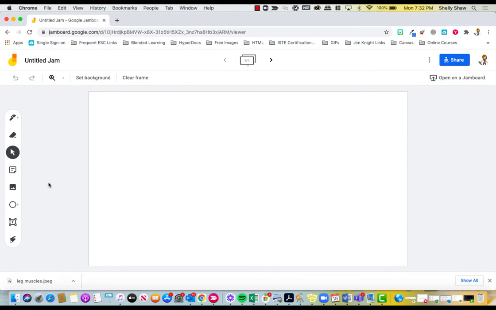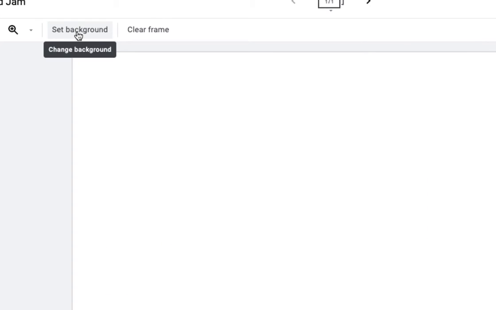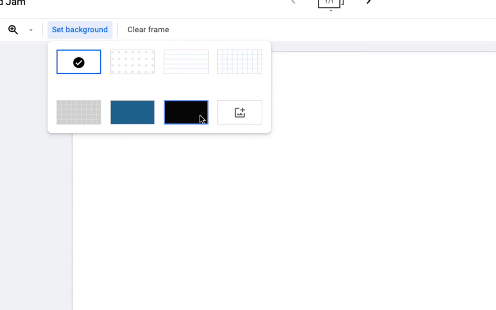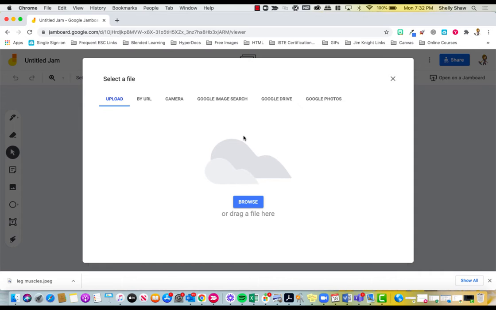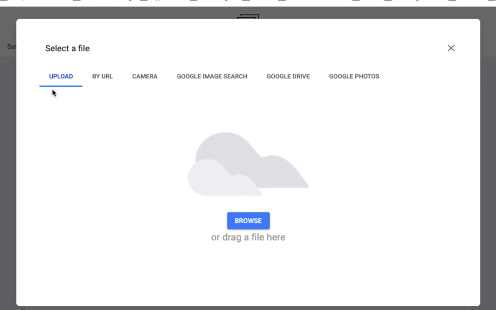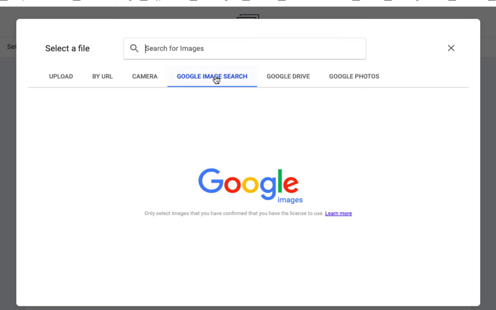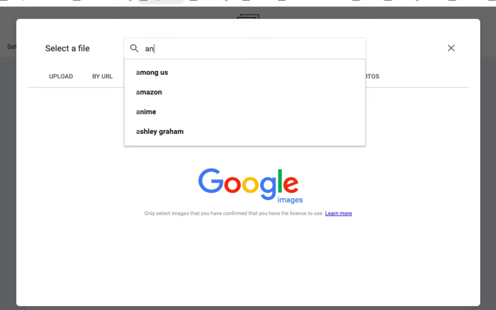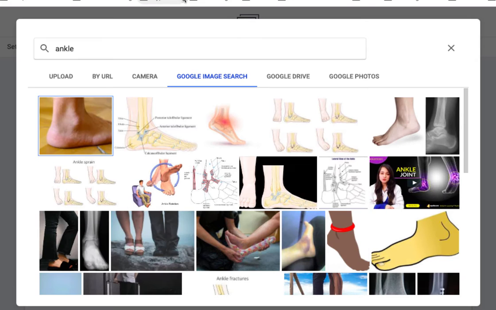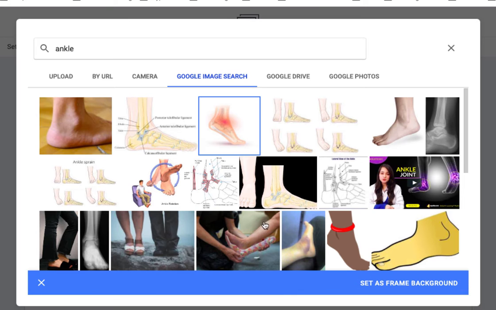So the first thing we're going to do is to choose a background. So I'm going to come up here to my menu and click set background, and I'm going to add an image. And so there's a few ways to do this. So one, you can upload from your computer. You can grab something from your Google Drive if you want to do that. You can do a Google image search. So say we were going to search for an ankle, and then I could click and grab this, and I can set that as my background.